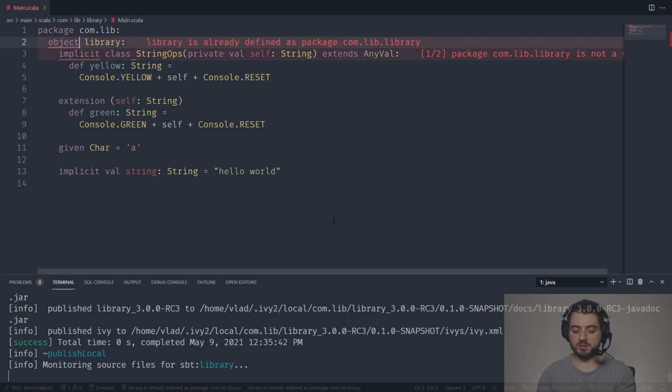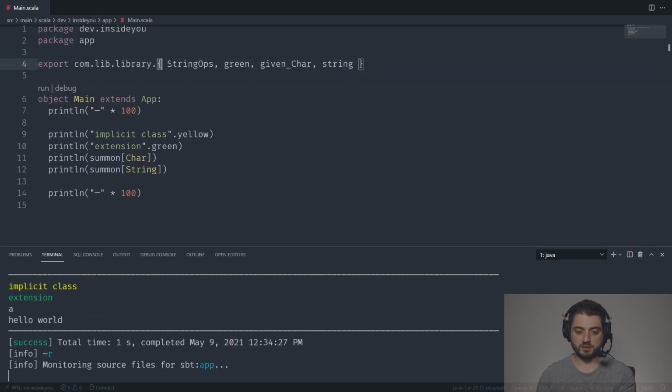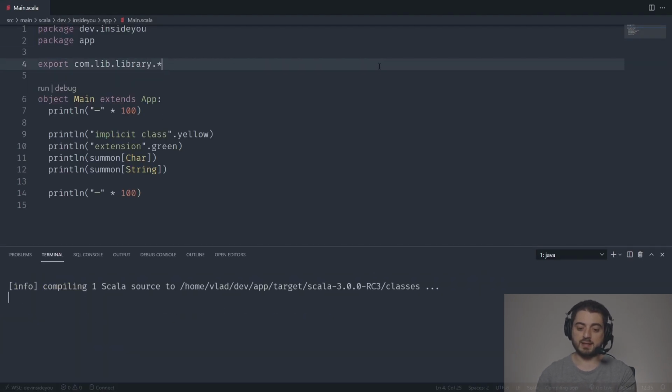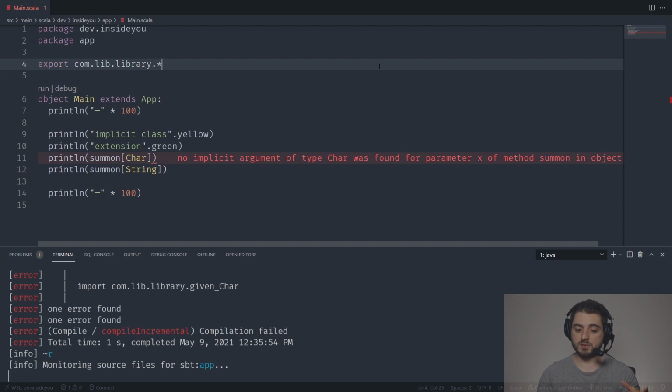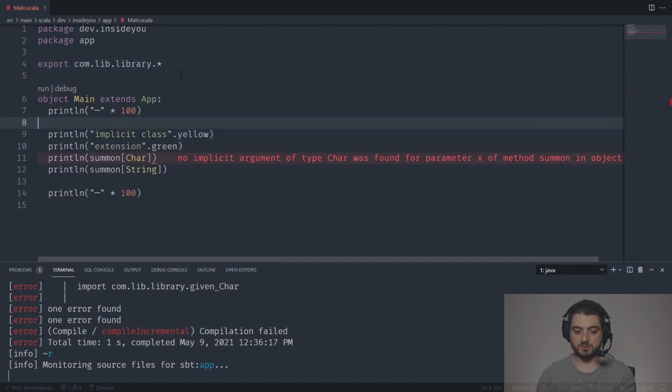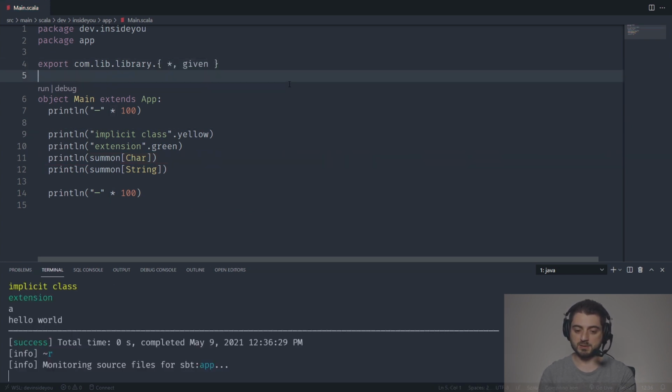As you can see, SBT publishes this fine, and I'm going to go over here and put a star over here, and now this is going to be fine, because you can have this with an object, but you cannot have this with packages. Oh yeah, it's a given. I accidentally removed too much, so we actually also need the given. Givens need to be explicitly imported, like this.